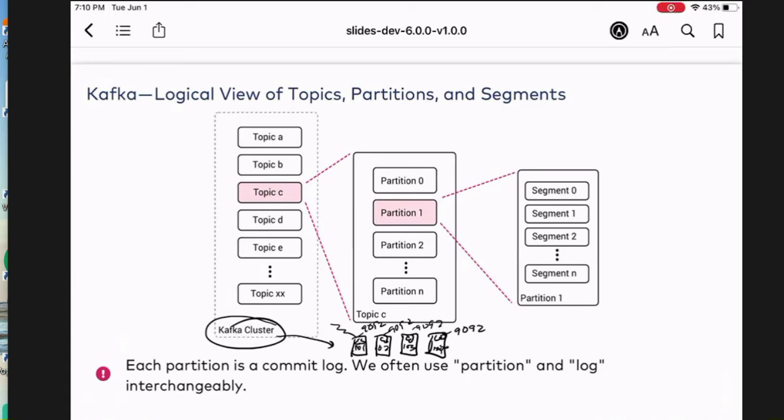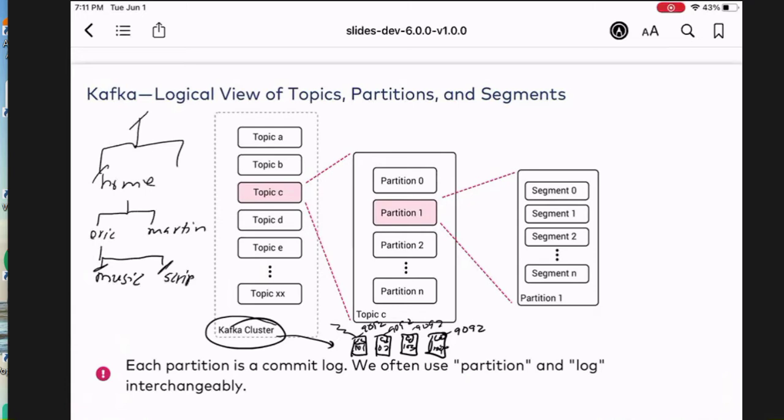Well, think of a topic as a directory. For example, when you log onto a Linux system, you do ls, you can see the directory tree, and under the home directory there'll be home Eric, home Martin. And in the Eric directory, Eric may have a directory for music. Maybe he puts all his music in one directory, all his scripts in another directory, and all his pictures in another directory.